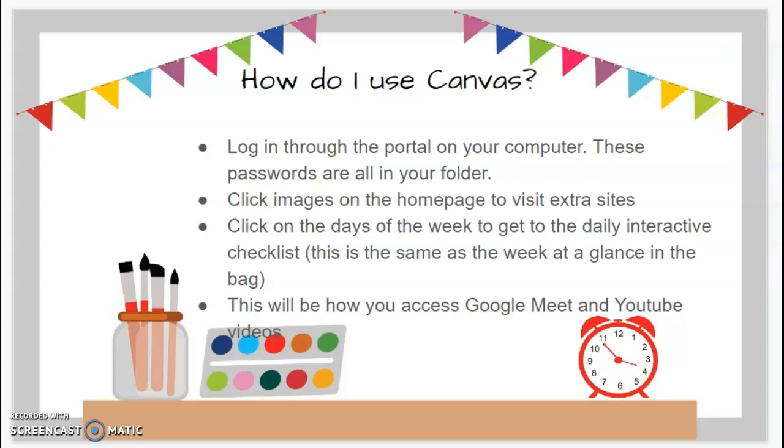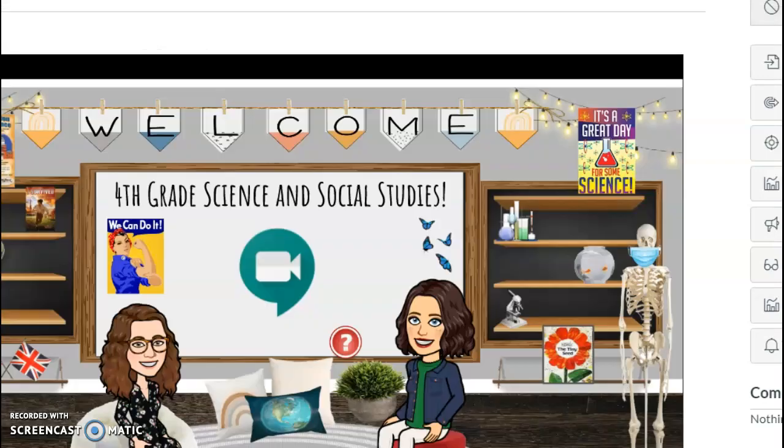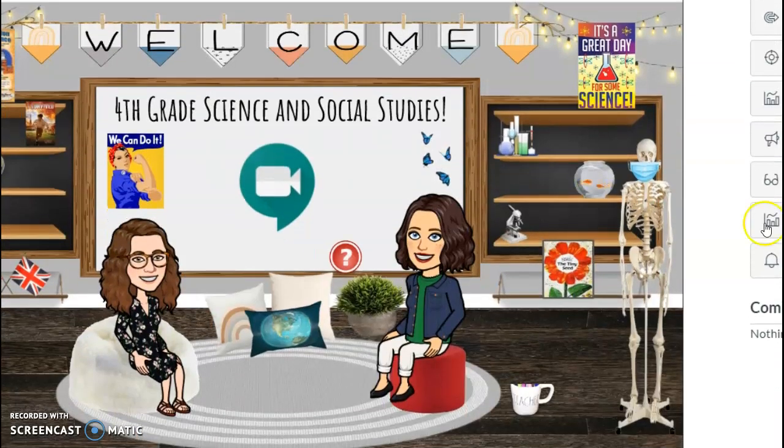This is what you're logging in through the portal on your computer. These passwords are in that folder. You click the images on the home page to visit those extra sites, and I can switch over there. This is the social studies one. And you can see some of the extra things that you can click on to do that.